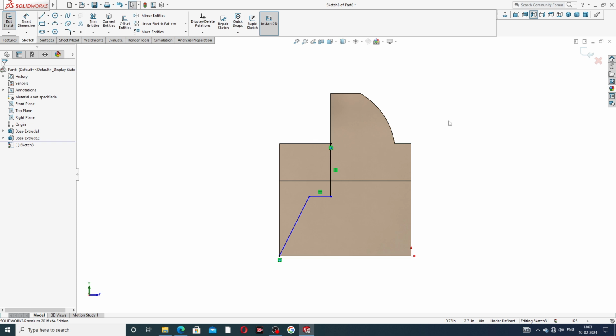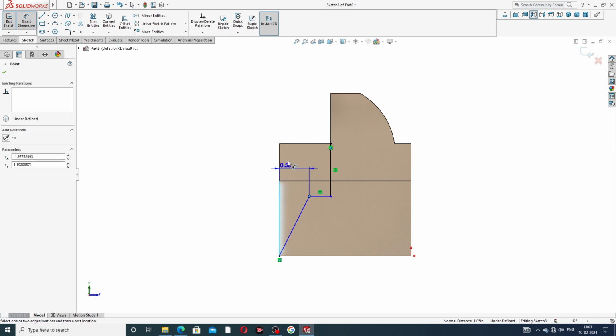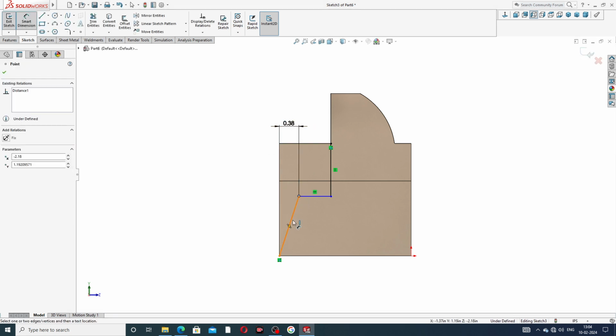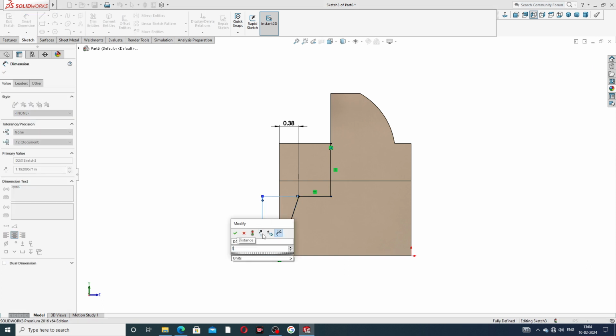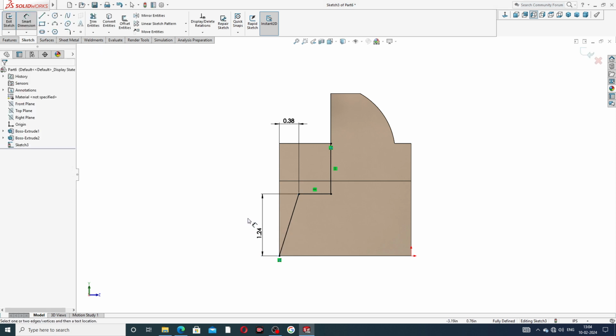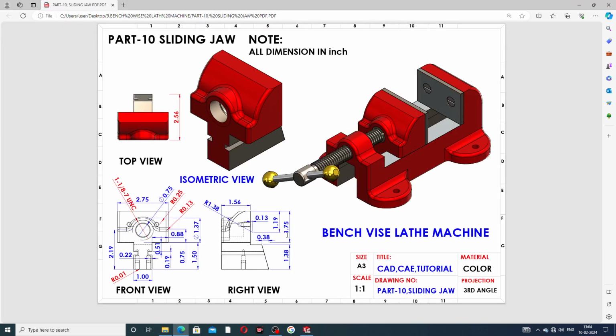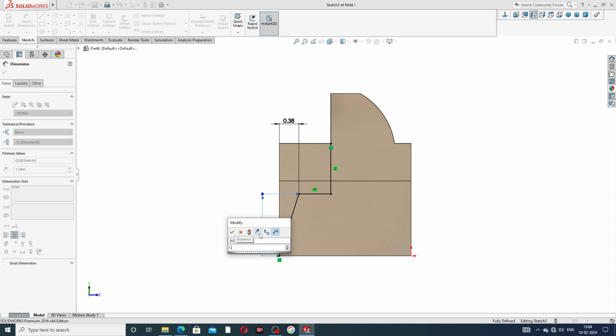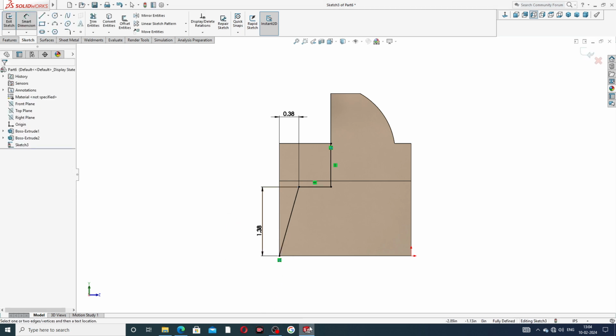This is a cut out line, and this point is cut out, and the distance is 0.38 inches. Okay, and this distance at the bottom is 1.24 inch. Okay, all is perfect. And then the cut out is this. Mentioned here, 1.38. Okay, this is 1.38.